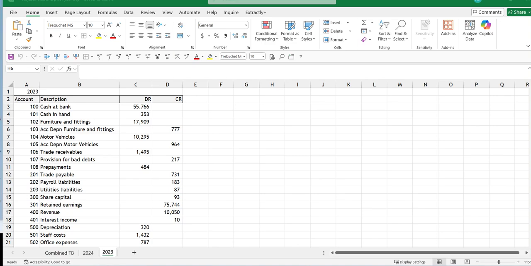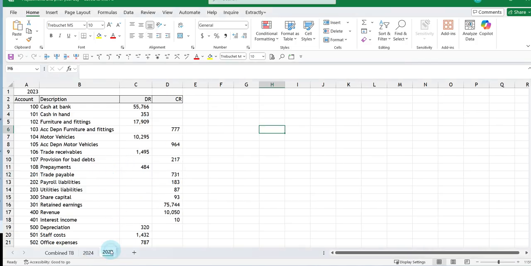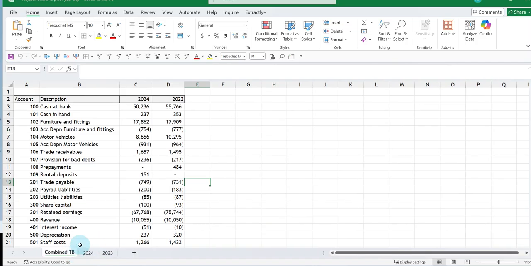Hi everyone. Today I want to show you how to enter current year adjustments and prior period adjustments on a TB that's in Excel. So here I have two trial balances for 2024 and for 2023. My first thing that I want to do is combine these two trial balances into one sheet, which I have done on this tab.